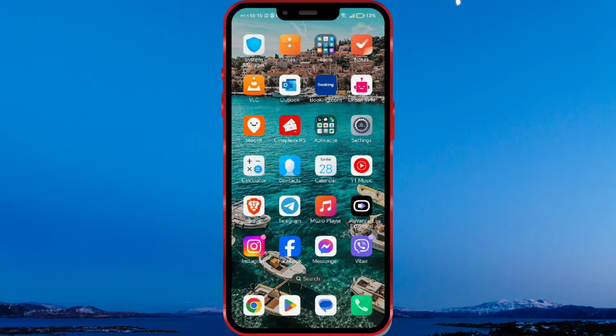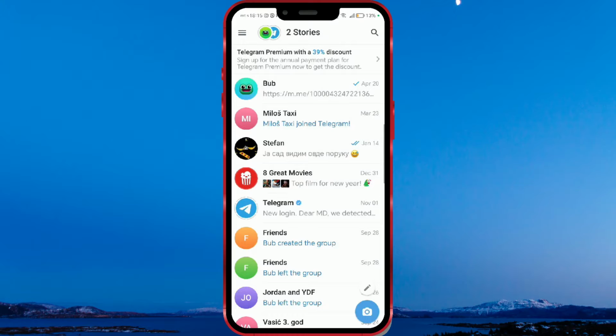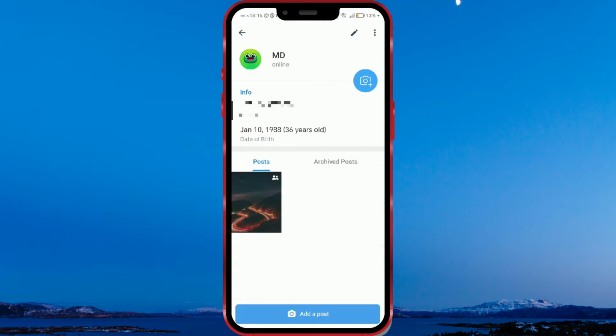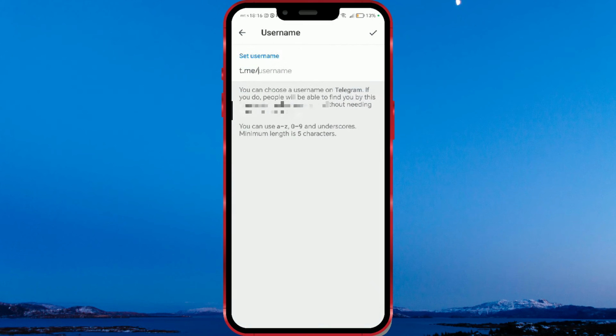Open the Telegram app on your phone. Then click on the three horizontal lines in the top right corner. Open the My Profile section. Find the three dots in the top right corner and click on them. In the window, press Set Username.